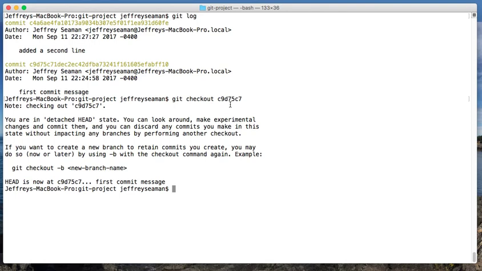All right, now we get some type of message here. It says you are in a detached HEAD state. You can look around, make experimental changes, and commit them, and you can discard any commits you make in this state. If you want to create a new branch to retain the commits you create, you must do so.